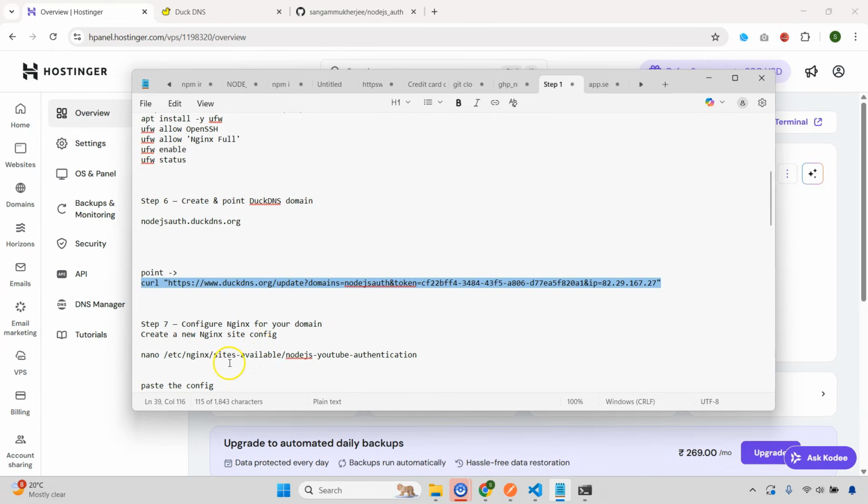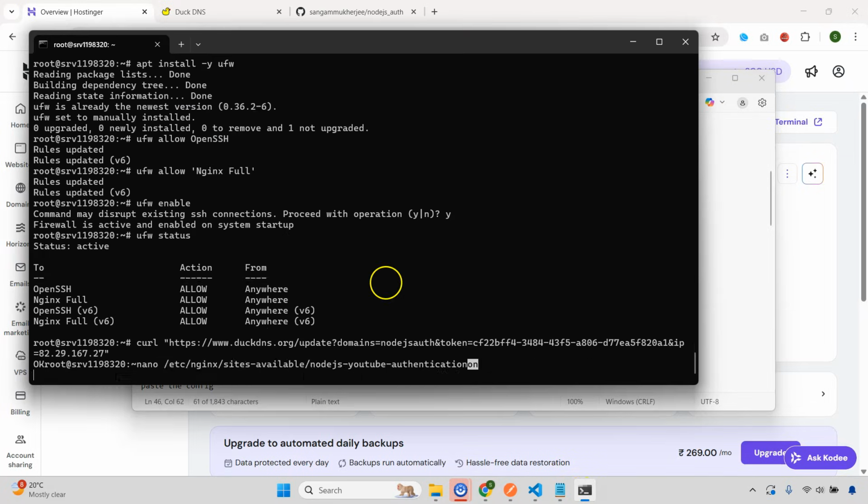So first step will be, now remember this Nginx sites-available name that I have given, right? I just decided for this particular project I'm going to name it Node.js YouTube Authentication. If you want, you can give any name you want, it's up to you. So first I'm going to copy this and we'll go here and then enter.